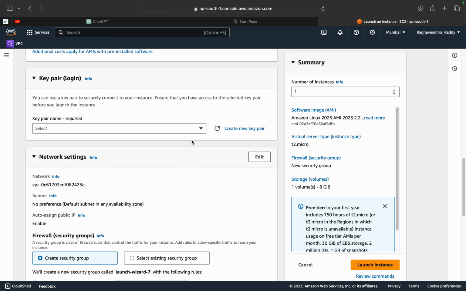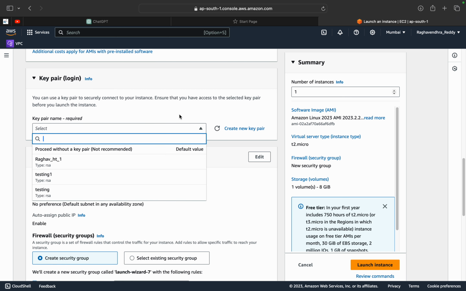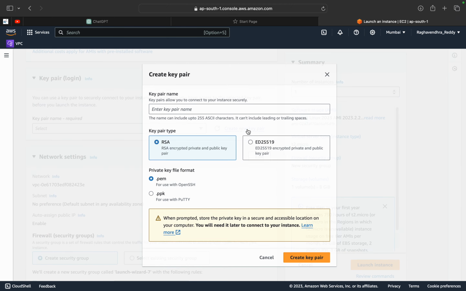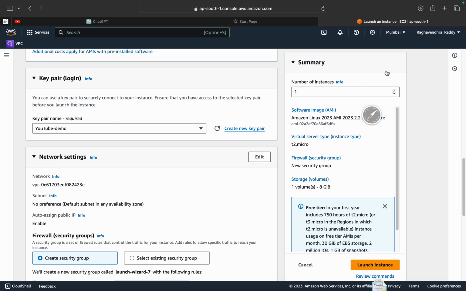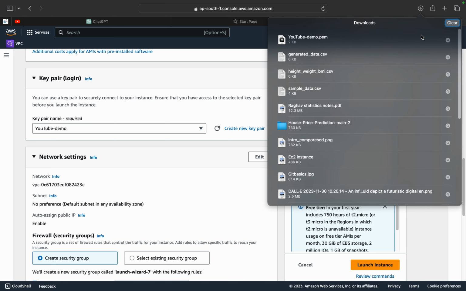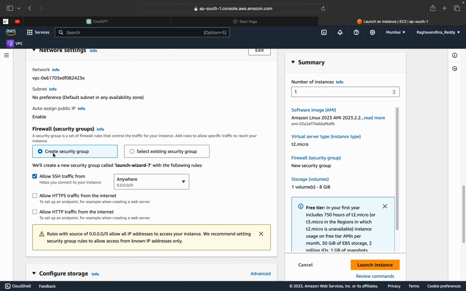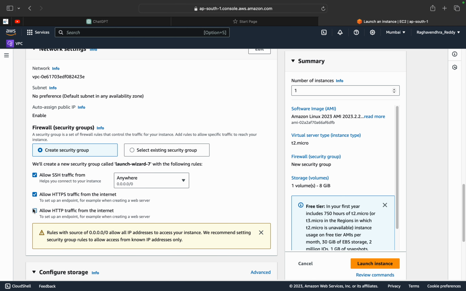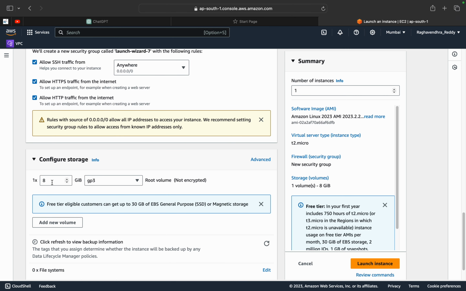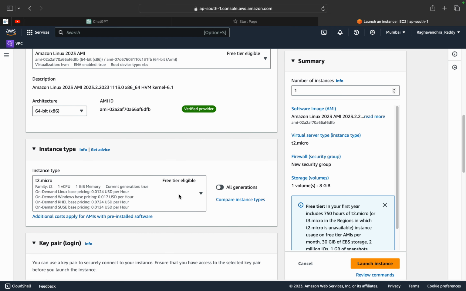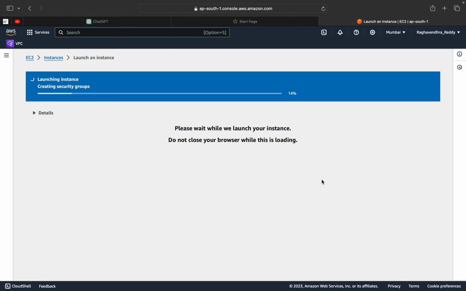If you already have a key pair, then you can use it. Otherwise, you can create a new key pair. You can name it YouTube demo. Okay, just create the key pair. Then one file will get downloaded. You can see it over here, right? Okay, fine. Then create a security group. Allow HTTPS and allow HTTP traffic. Then I am using 8 GB memory. My hard disk, an SSD, is around 8 GB. That's it. And just click launch instance.